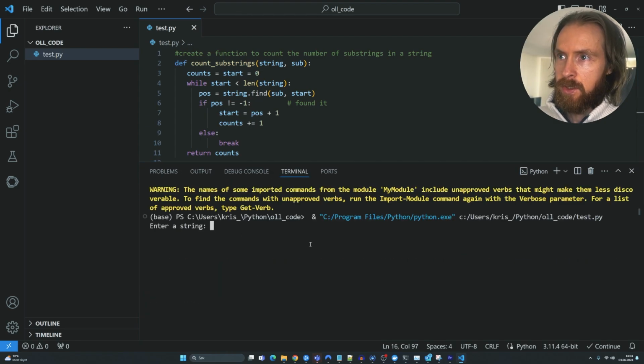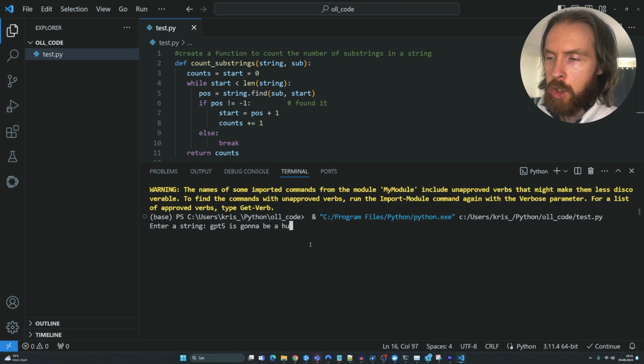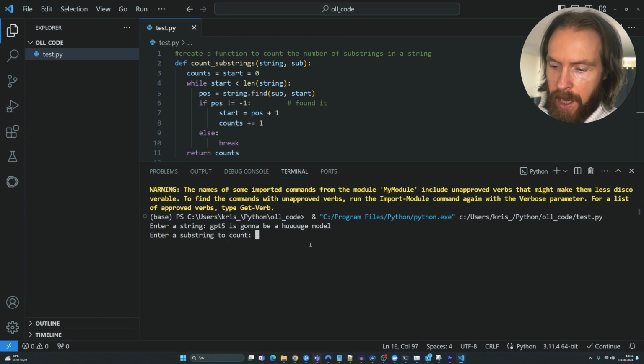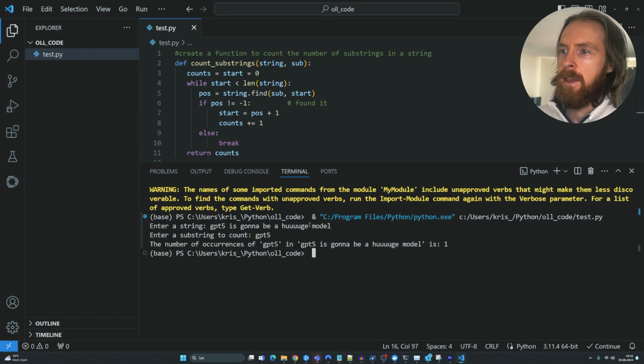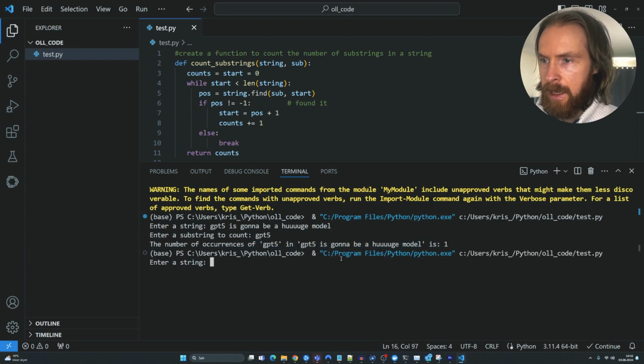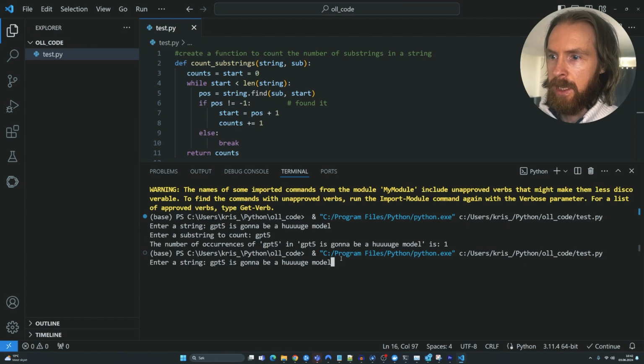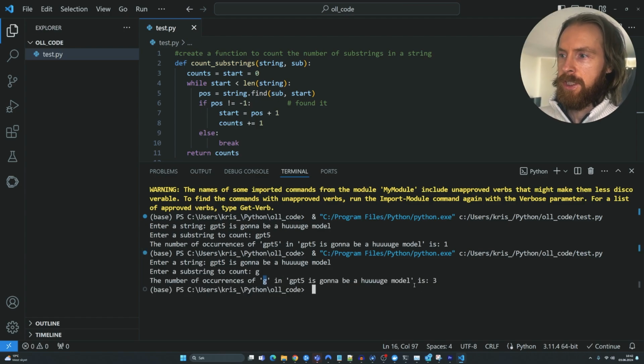So enter a string. GPT-5 is gonna be a huge model. Enter a substring to count. So let's do GPT-5. Okay. The number of occurrences of GPT-5 is gonna be 1. Okay, right. So let's run it again, and let's do the same string, and then let's count the G's. So we found the G 3 times.